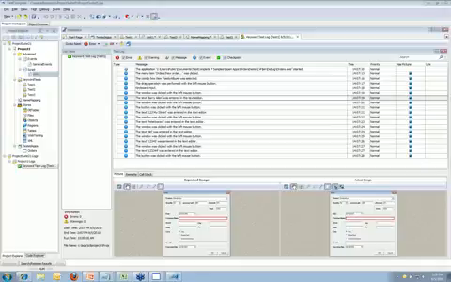Next question from Butch. Can scripts be converted from one scripting language to another? No. Once you've got your test in VBScript, it's going to stay that way. You would need to create a new project and re-record your tests if you want to use a different language there.